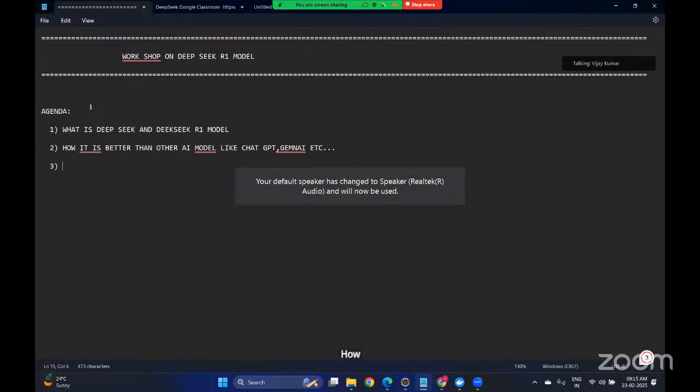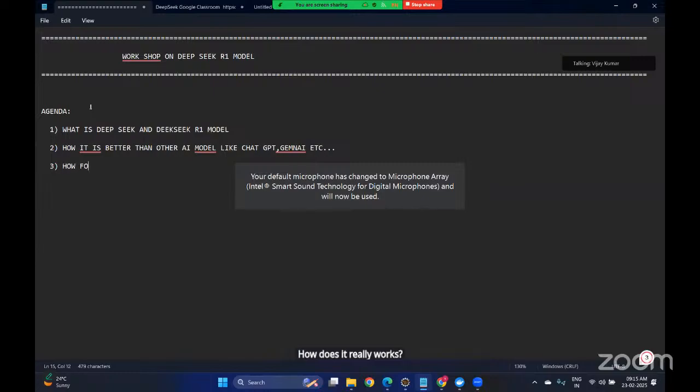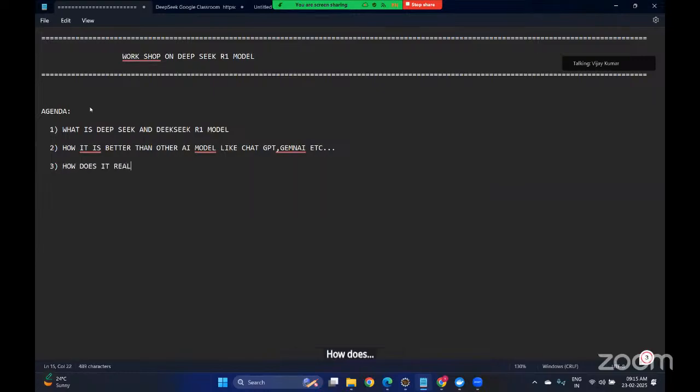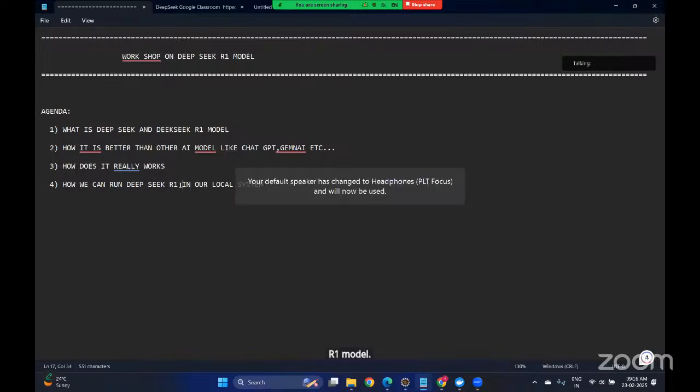How does it really work? After that, how we can run DeepSeek R1 model in our local system.